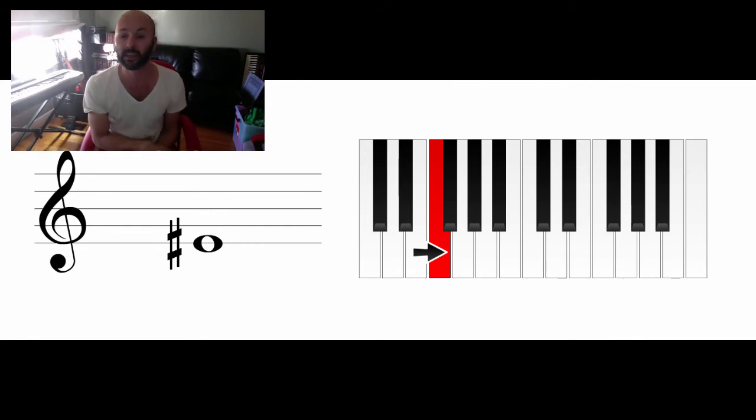If you'd like to get stuck into exercise 4, you have to identify a series of notes that do have accidentals placed on them.